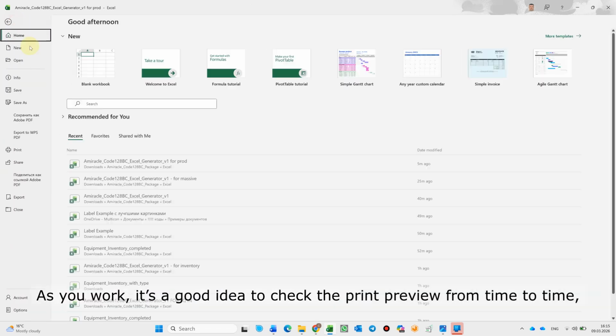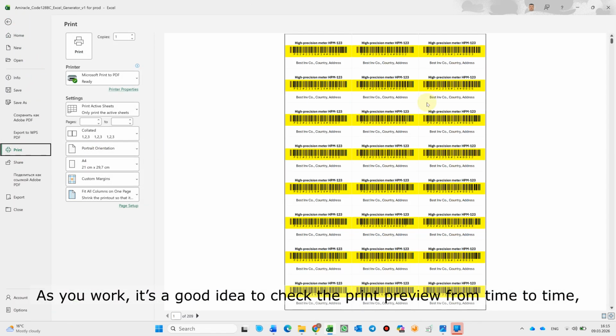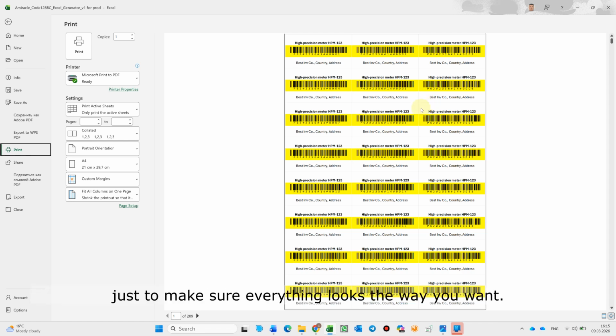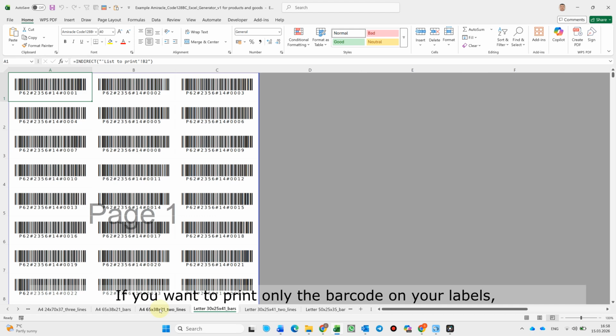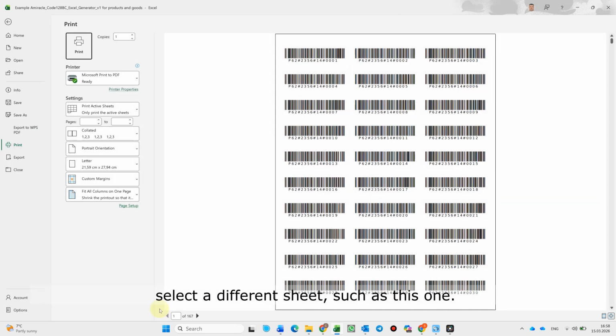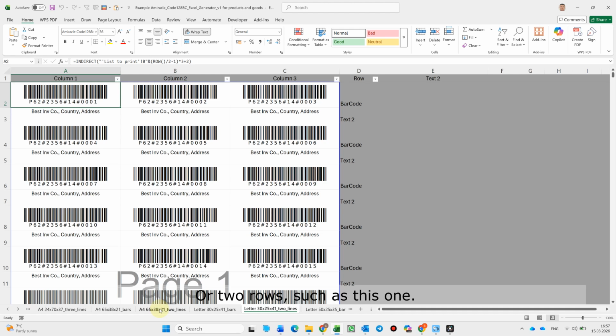As you work, it's a good idea to check the print preview from time to time, just to make sure everything looks the way you want. If you want to print only the barcode on your labels, select a different sheet, such as this one, or 2 rows, such as this one.